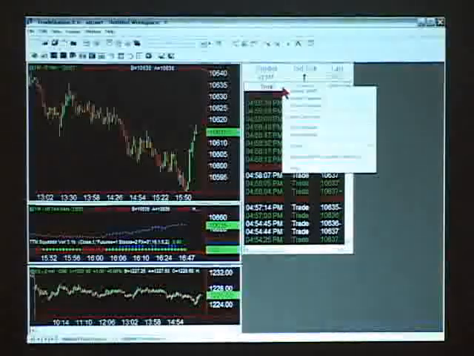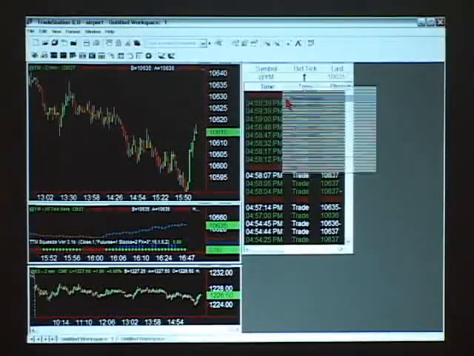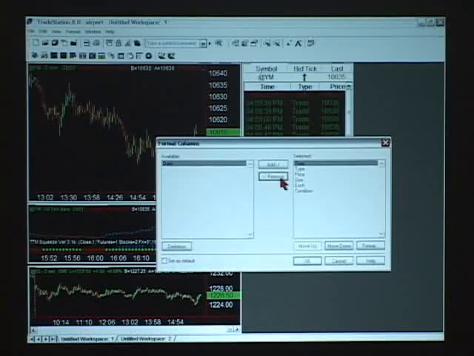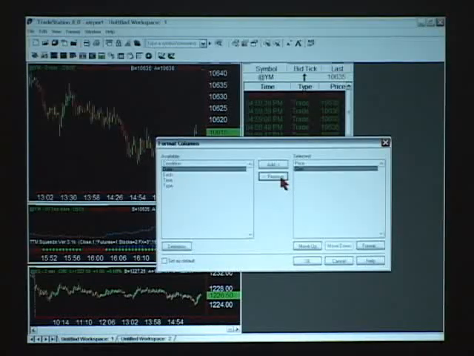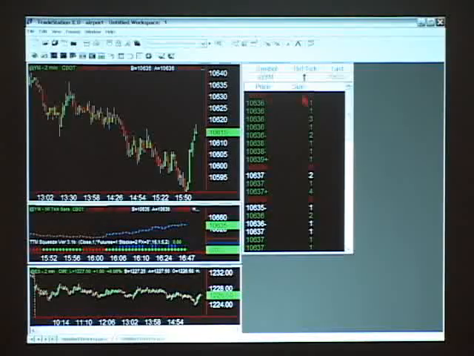So, not there yet. Format, columns. I take away time. I take away type. I take away exchange. And I take away condition. All I want to see is the price and the size. Okay?